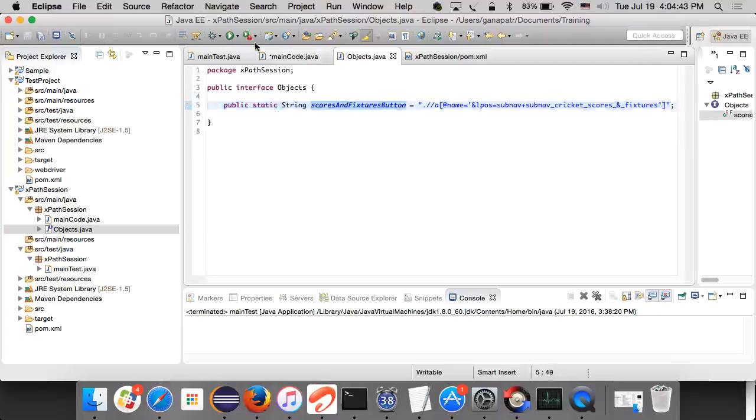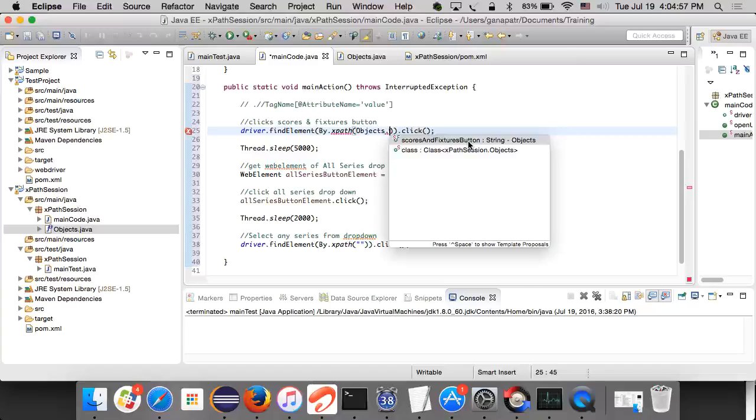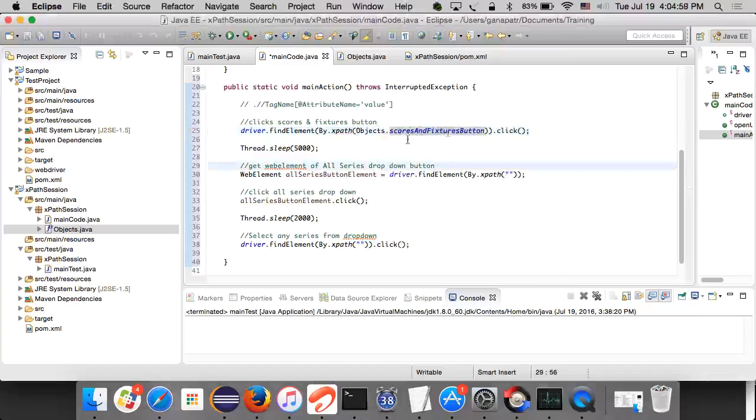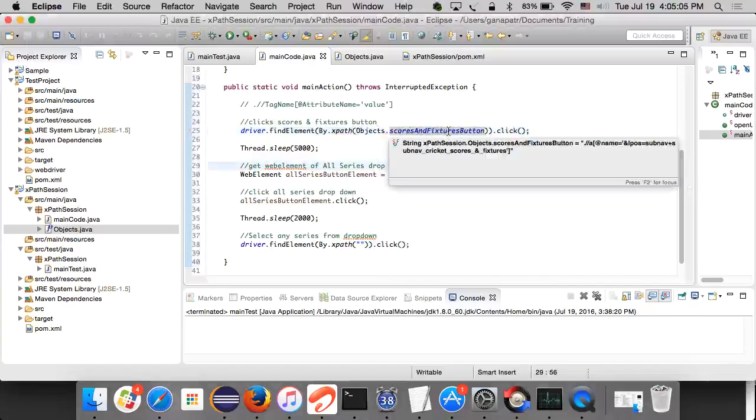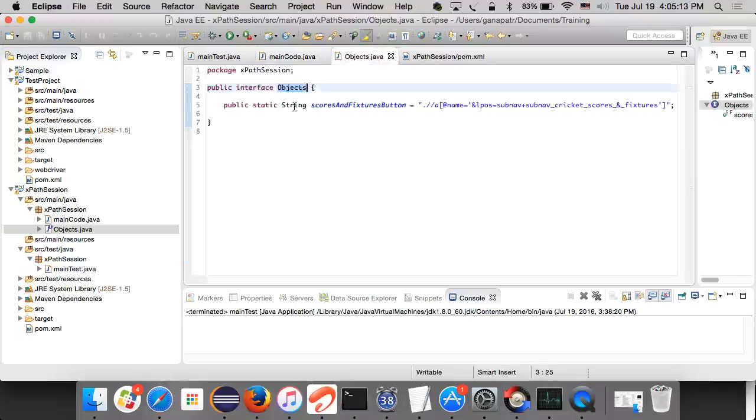So all I'll do is come to my main code here and say objects dot scoresAndFixturesButton, and it automatically populates. Tomorrow, imagine the XPath of that particular button changes, or the button moves to something else, you have to change something in the object. I just come here and change this, and it's reflected in, say, the 100 such tests that you would probably have. That's the importance of this.